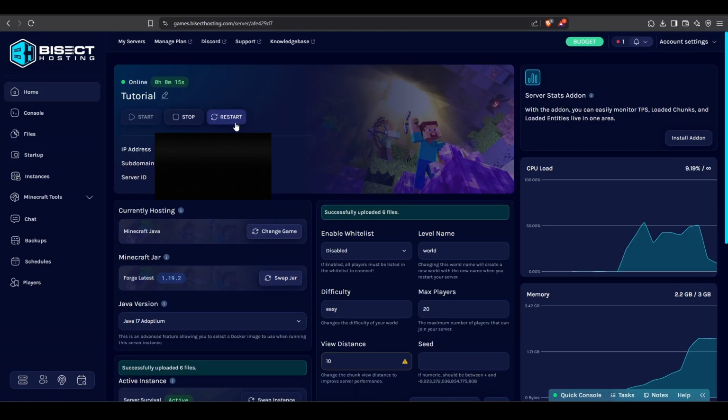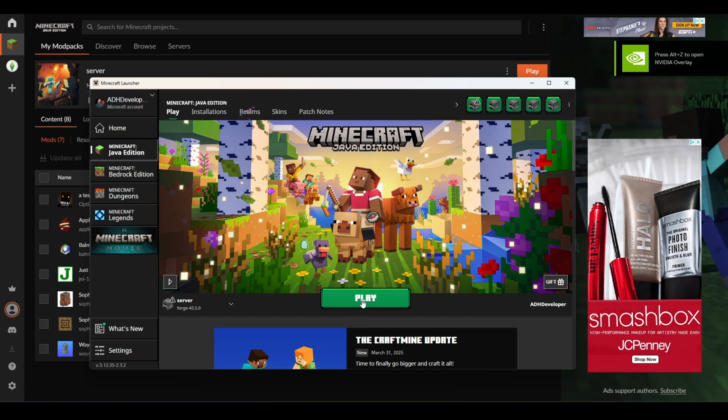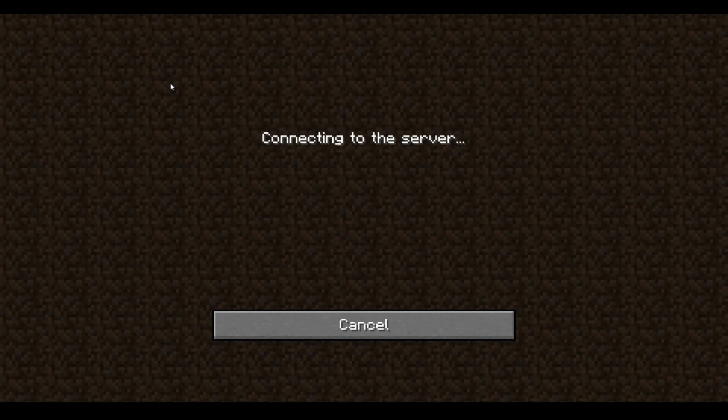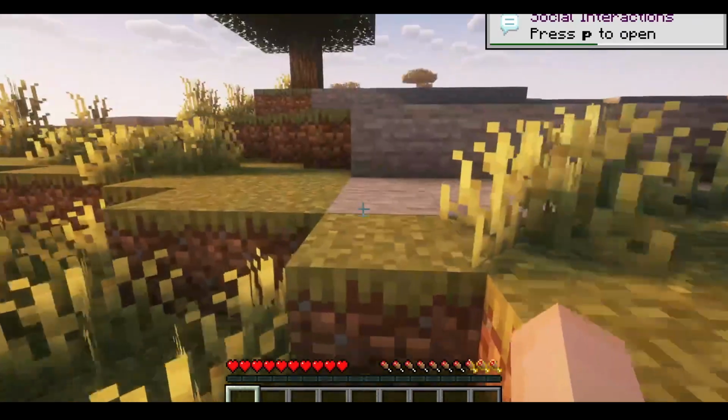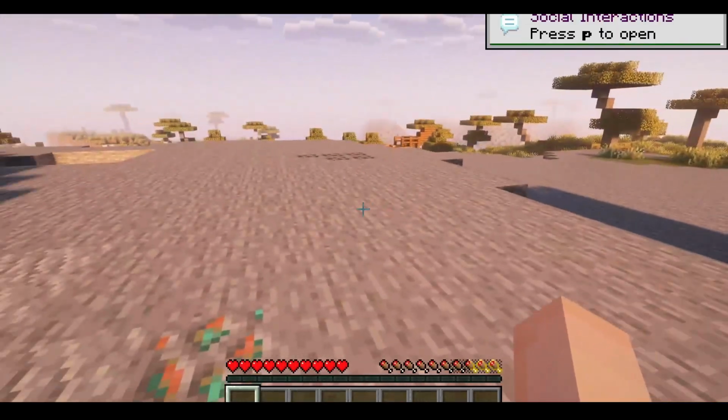Now once your server is online, we're going to go back into CurseForge. We're going to go ahead and click play. Go ahead and run Minecraft. With Minecraft running, go to multiplayer and click on your server and click play. Now everything should be loaded properly and it should be letting you into the game, but just to check, let's go ahead and quit here.